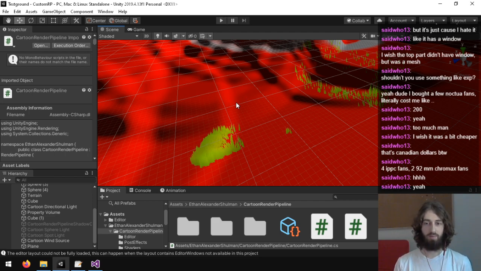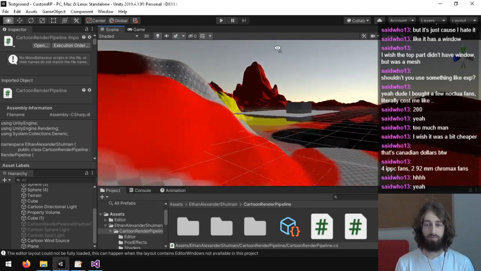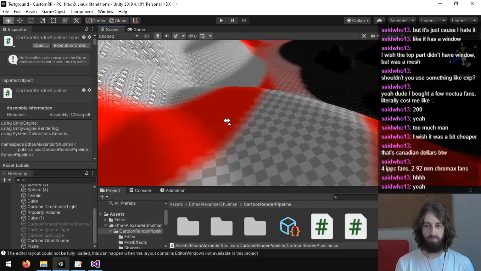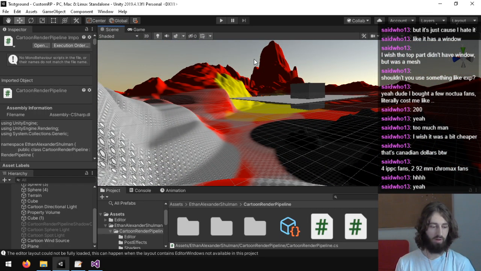I feel like the best way is just to actually start making a little game. We might start prototyping a little game now. Maybe I'll just do it on this level just to make it easy since I already have something here.